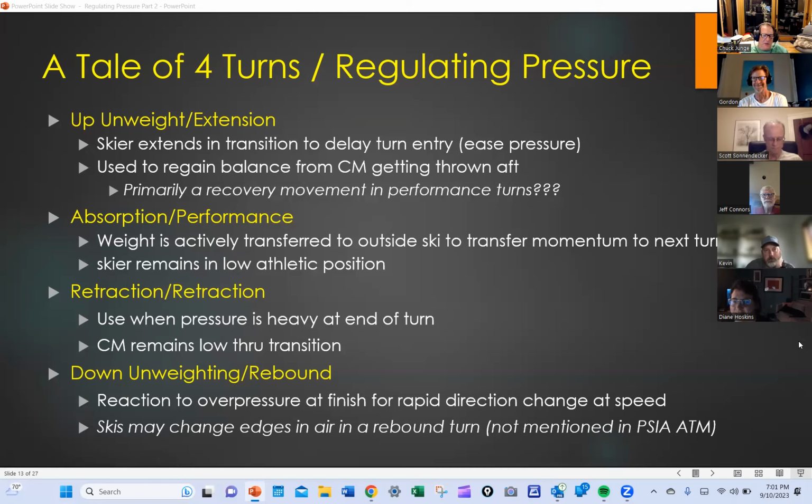A couple years ago, I attended a webinar where we talked about, and it was 100% Mikaela Shiffrin, right? We were talking about these four items, the up-unweight, the absorption, retraction, and we spent the entire hour and 20 minutes doing nothing but identifying which of these kinds of turns she did when. And the conclusion is that she did all of those all the time.